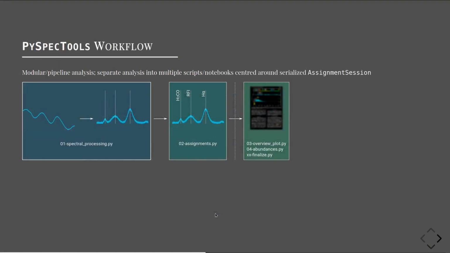So to put it all together, we've designed this process to form a modular pipeline where we break up each subsequent step into a single script or notebook, depending on its functionality. So the first script does the baseline and peak detection, and then the second script runs through all the user-defined catalogs.